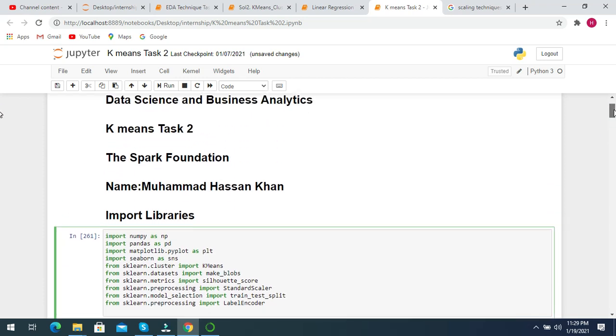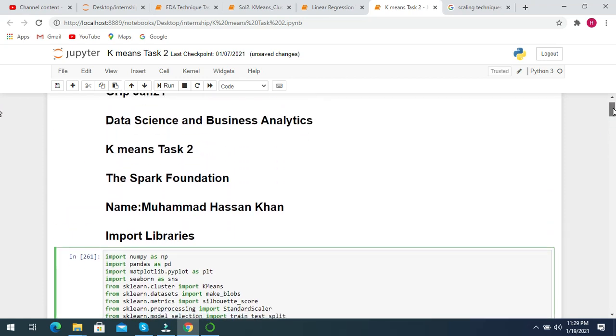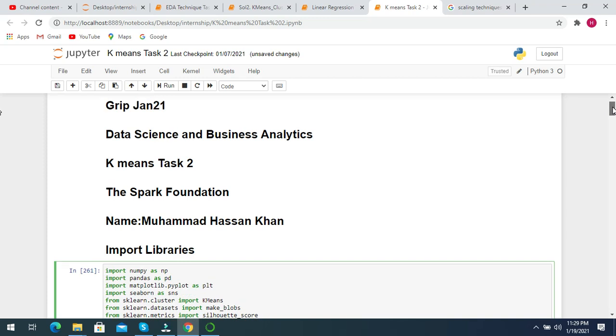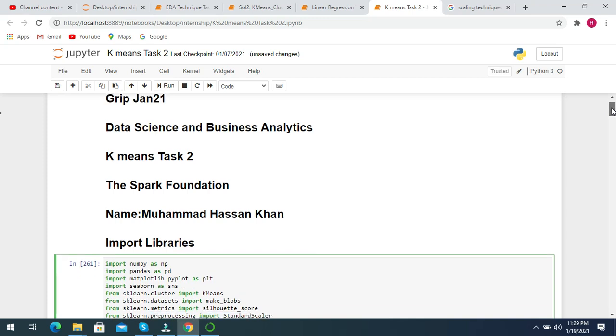This is the unsupervised learning task, and this is the GRIP 21 Data Science and Business Analytics internship.